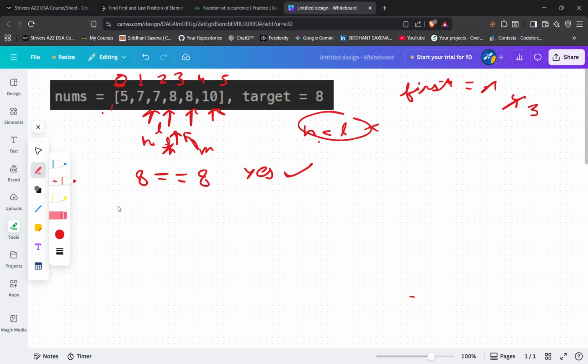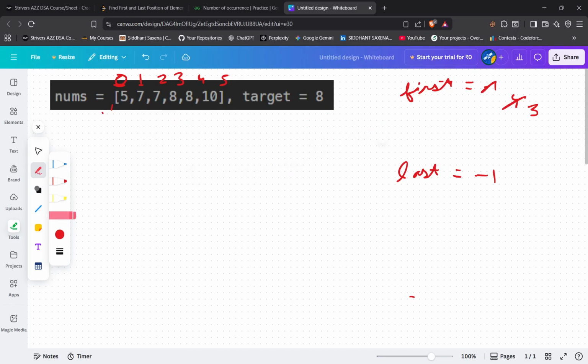Now what is it for last? For last, we initialize last the same way. We will write another function for last. It was for the first occurrence; for the last occurrence, we will write another. See, low, high. What is the mid? Mid is 2.